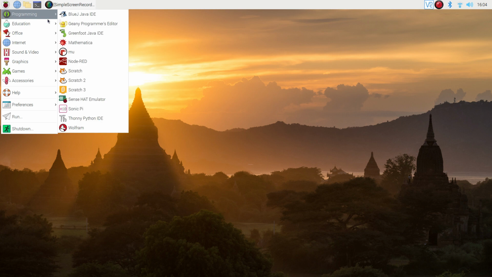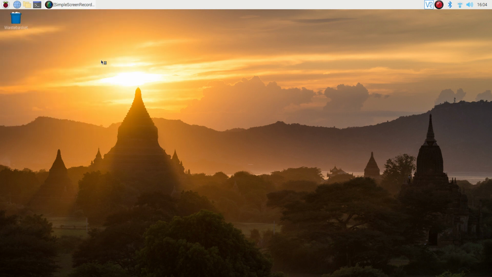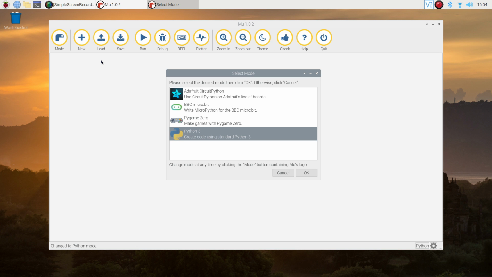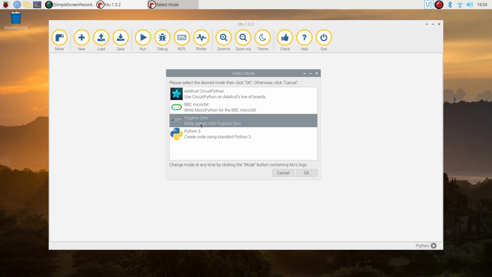So start programming and you'll see there's Mu, which is the new Python editor to use, a friendly editor. The first time you run it, it comes up asking what mode to run it in, and you can change the mode at any time. You'll see there's a mode button on the main screen. In this case, we're going to create some code for Pygame Zero. So click on Pygame Zero.